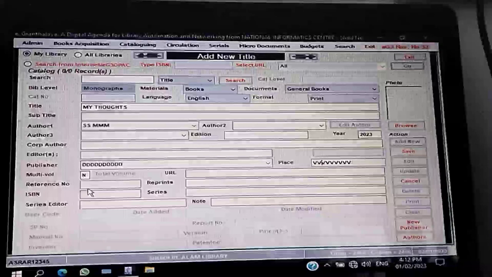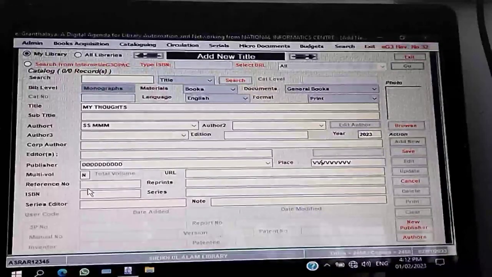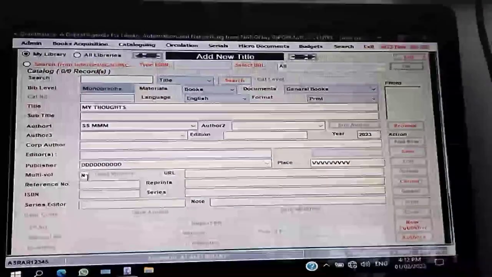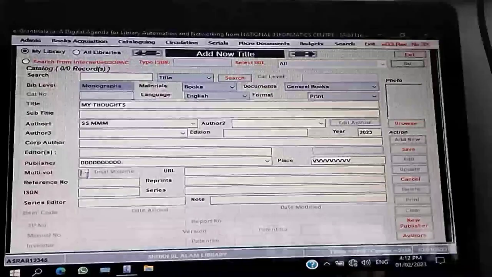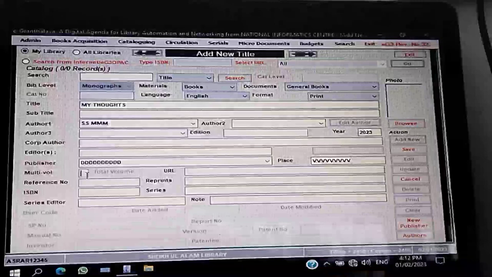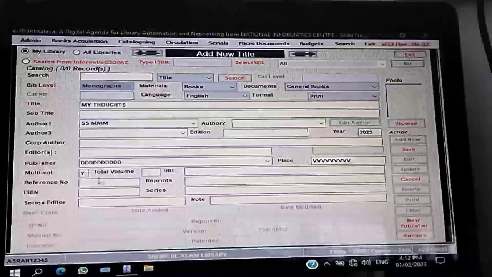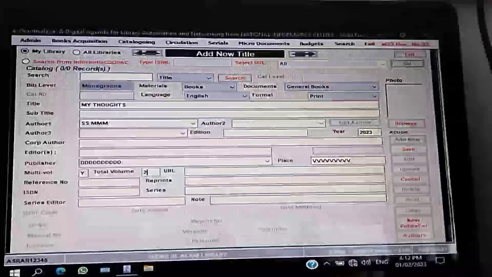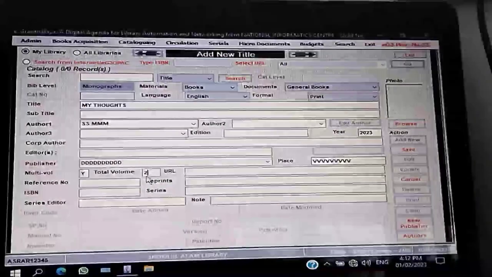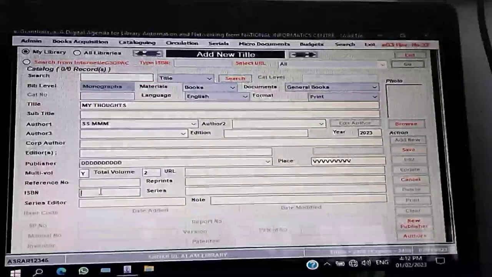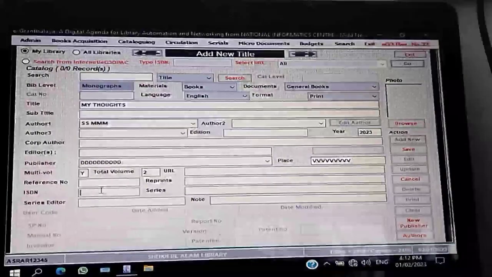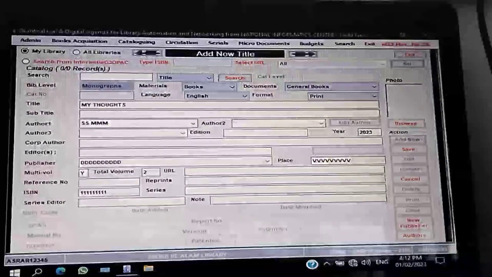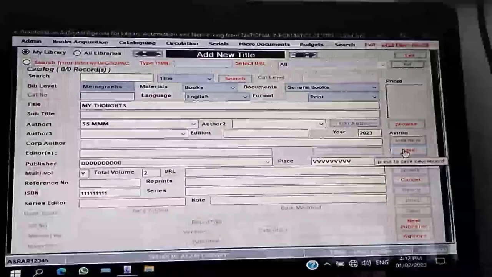Now for the title you are going to purchase, if you are going to purchase multiple copies of the same title, you will mention it here. If you are going to purchase 2 copies or 3 copies of a title, you will write it here. How many volumes are you going to purchase? Suppose you are going to purchase 2 volumes of a title, mention it here. If the book has an ISBN, whatever is available, type it here, then save it here.